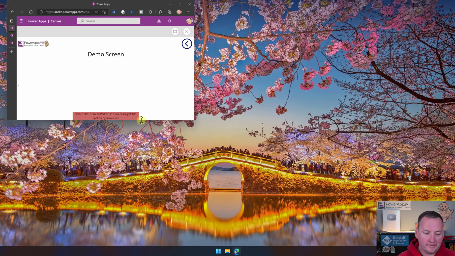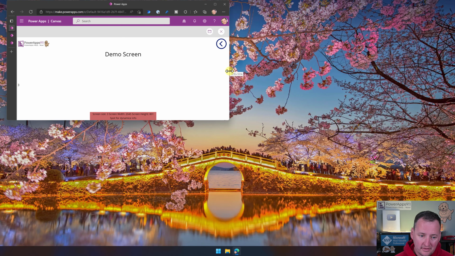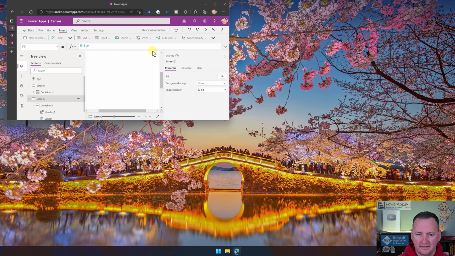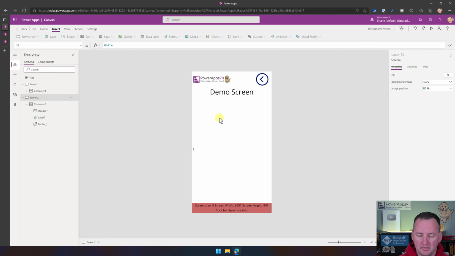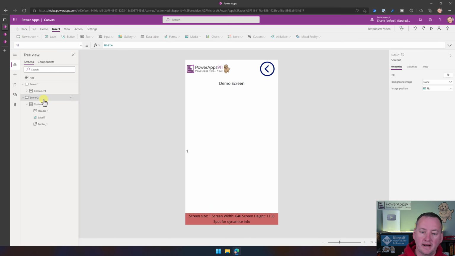Now, what's fun about this though, is notice, this is currently sitting at screen size 2, screen width 1713 pixels, screen height 801. If I drag it a little bit, now it's screen size 3, width is 2051, height is still 801. And then the spot for dynamic info, what I wanted to do there, let's see, let's go out of here. Now, when you do this, you kind of see that it gets all mad at you sometimes. If it gets mad at you, the easiest thing to do, if your sizes are funny, is click off that screen and back to that screen. So just a little trick I learned.